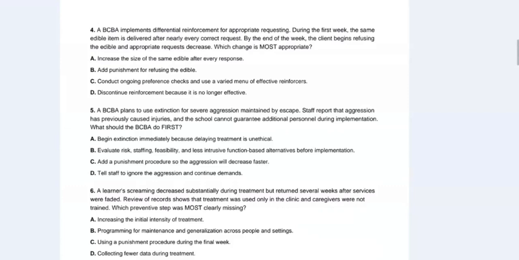Number four, a BCBA implements differential reinforcement for appropriate requesting. During the first week, the same edible item is delivered after nearly every correct request. By the end of the week, the client begins refusing the edible and appropriate requests decrease. Which change is most appropriate?